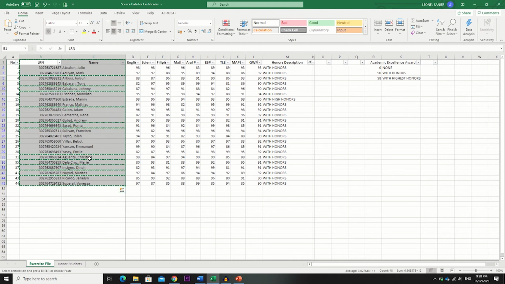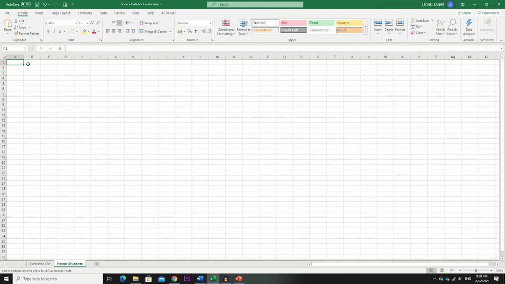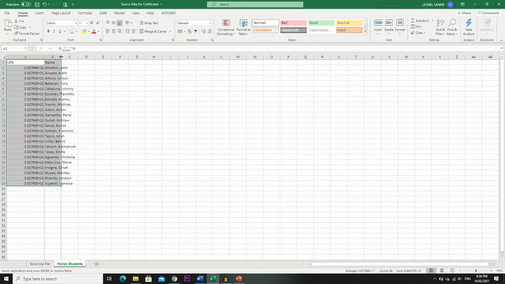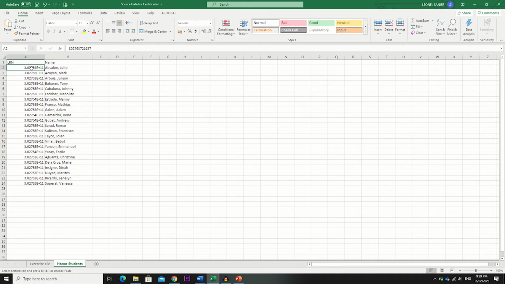This function works on Microsoft Office 365 because in some older versions, there's a possibility that the other names hidden in the background can also be copied. So let's move on to the Honor Students spreadsheet, right click and then select Values Only. Alright, so you can see here the LRN and the name, and take note that the numbers are in scientific notation, so we can change it later.